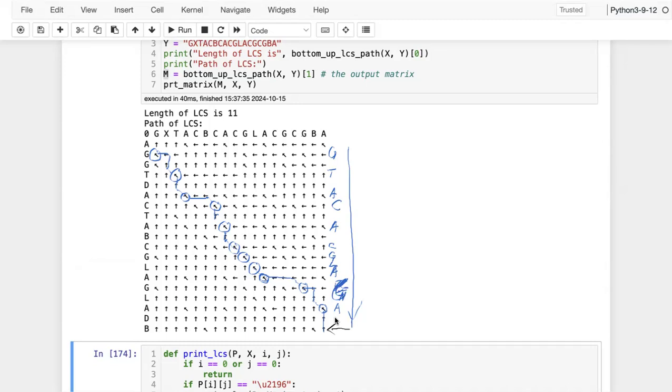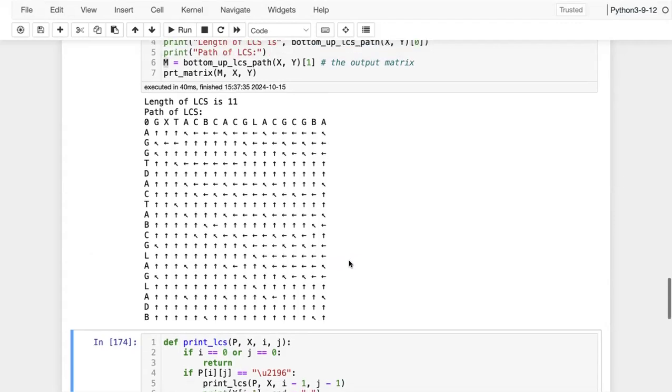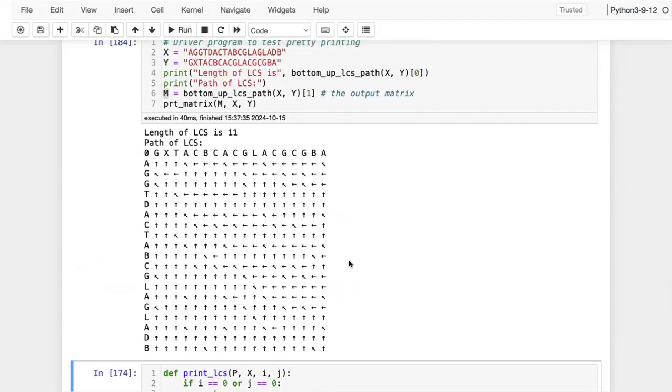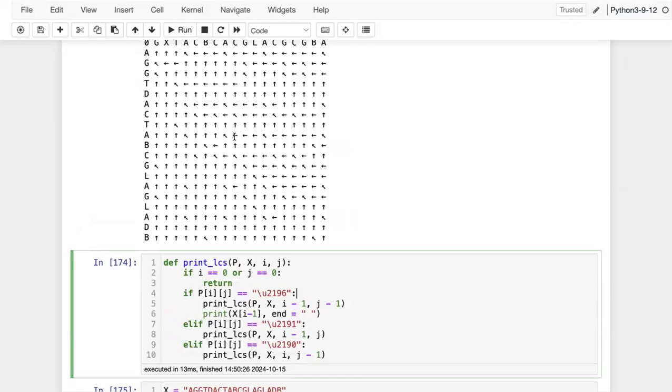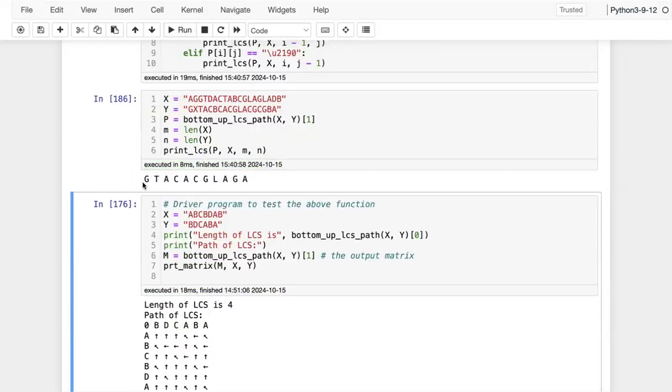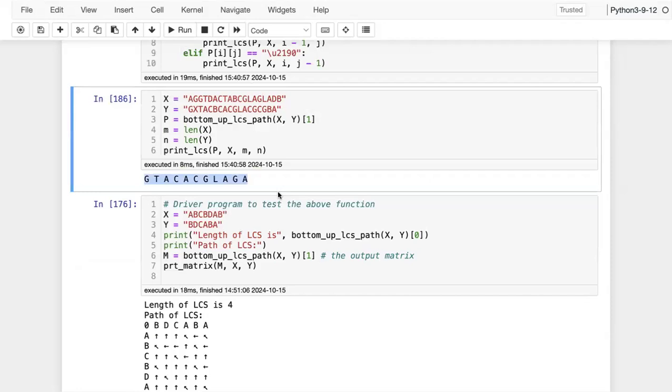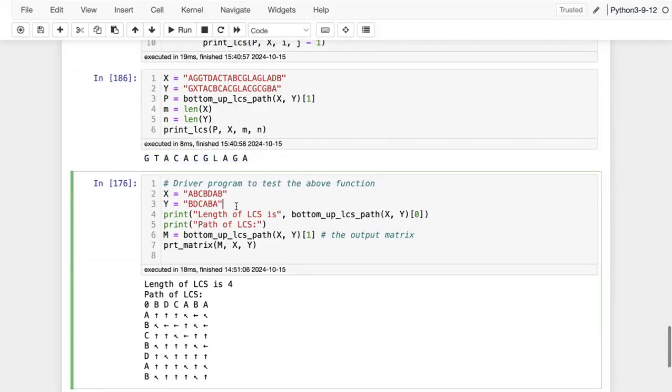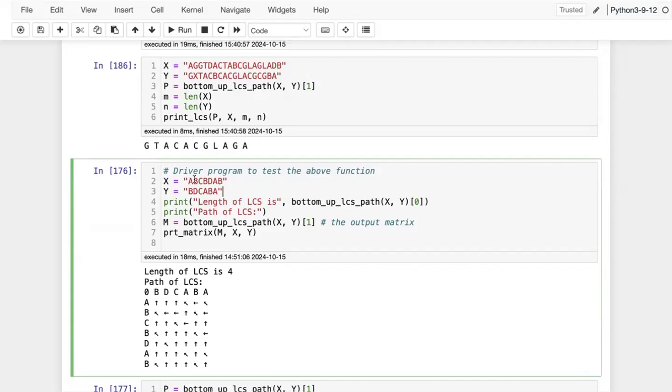Okay, so let's run this. Okay, so that's what we got earlier, GTACACGLAGA. So that is the longest common subsequence. So this is another example, and there is an easier one. Okay, so we run this.